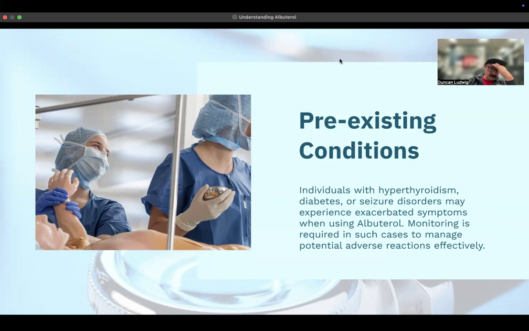And anyway, back to albuterol. The pre-existing conditions, just keep an eye out for some of these and know that you may see heightened side effects.